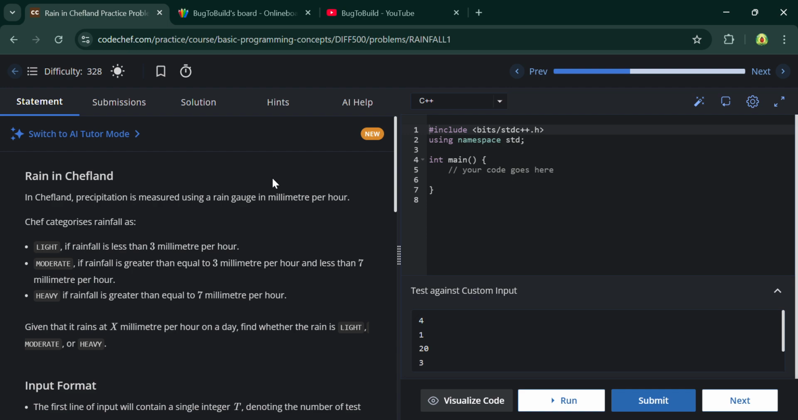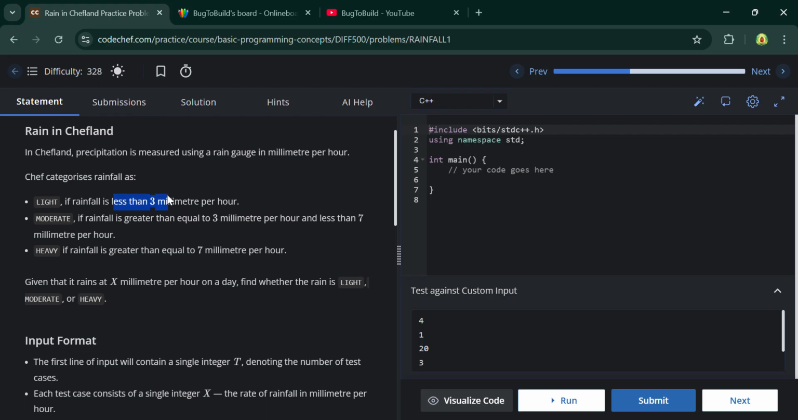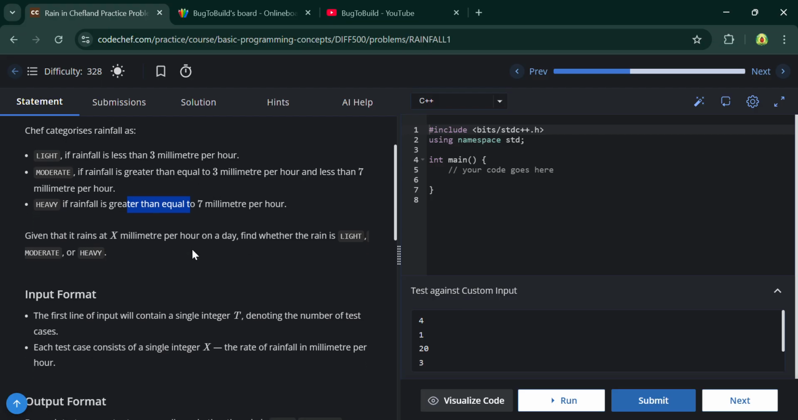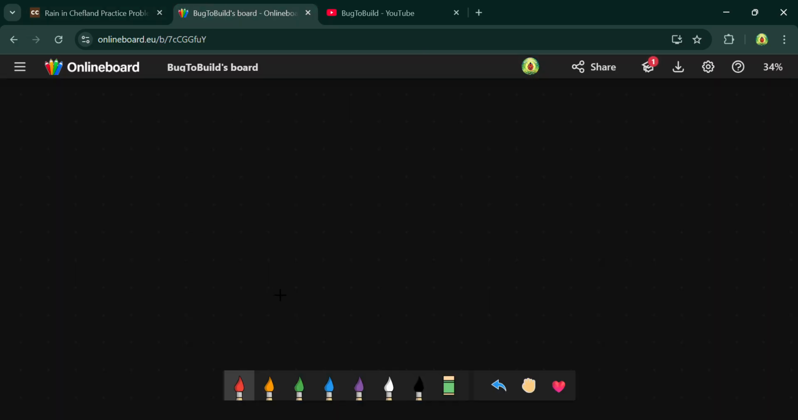Hello viewers, let's continue our CodeChef series, and now we have to solve one more question on rain in Chefland. Here is given a story of a chef that if the rain is less than 3 millimeter per hour, then it is light rain, and if it is greater than or equal to 3 and less than 7, then it is moderate, and if it is greater than or equal to 7, then it will be heavy. So you just have to check whether it is light, heavy or moderate.